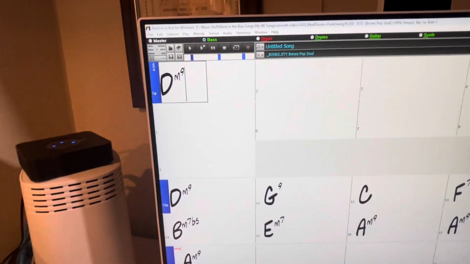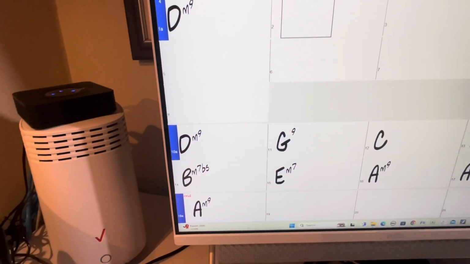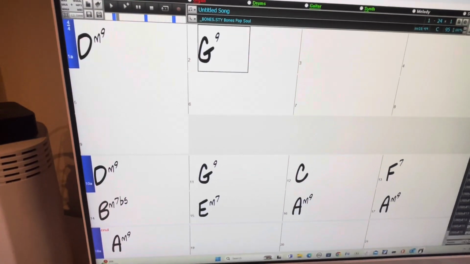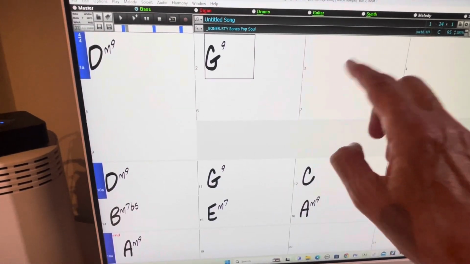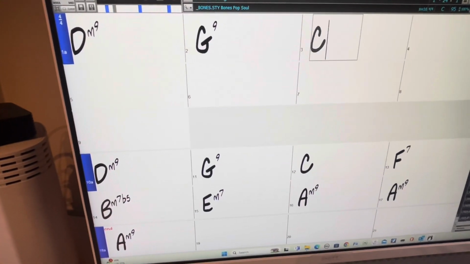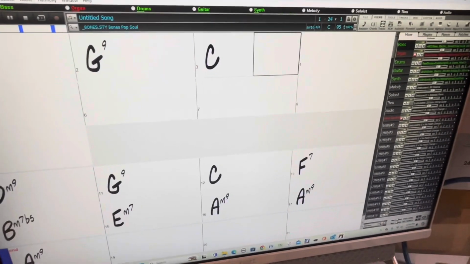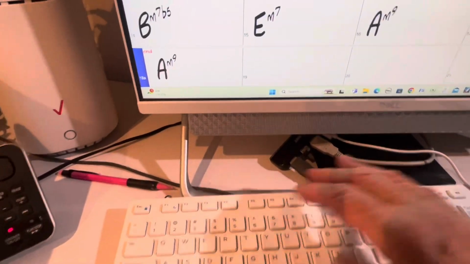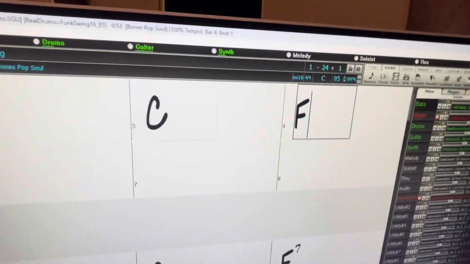This is the tedious part, inputting the chords using the keyboard. And this is for a composition that I came up with, a chord arrangement, and I wanted to do a kind of a smooth jazz type background just to play something to and demonstrate the capabilities.